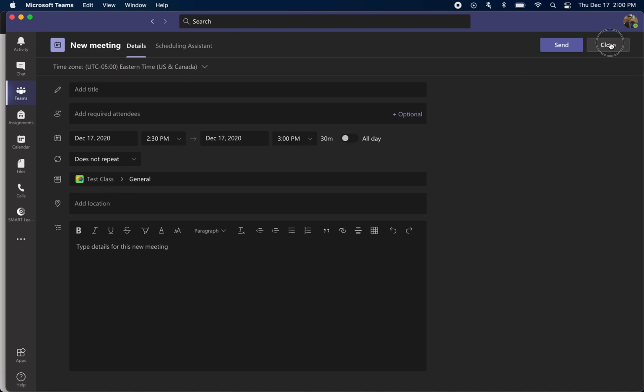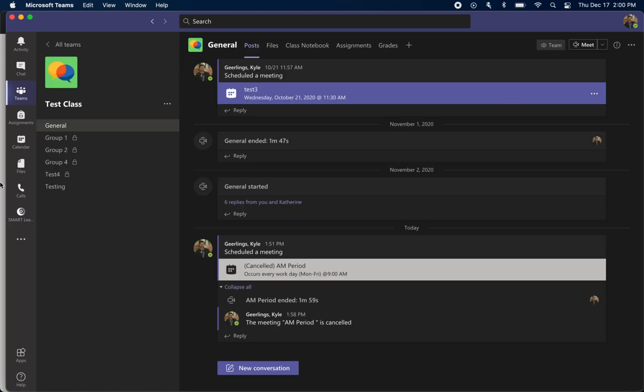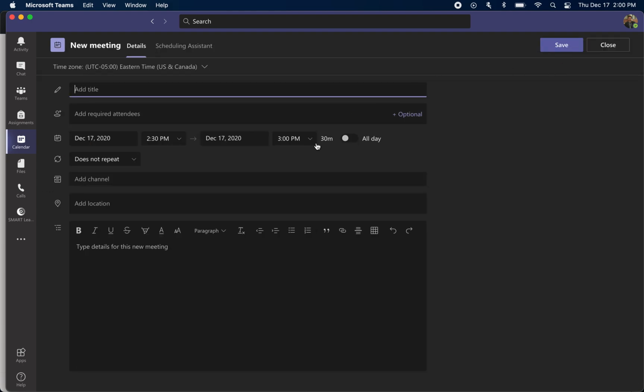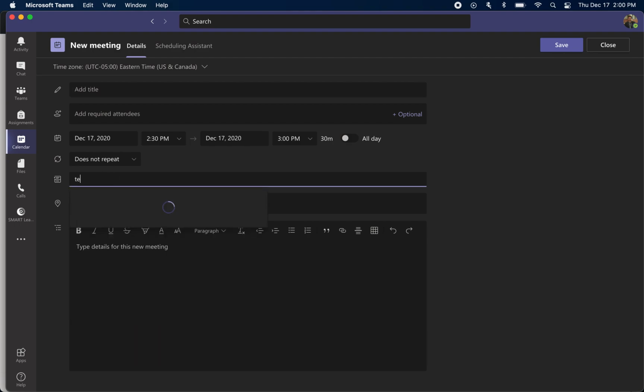Now, the other way to do it, just so you know, because there are two ways, you could also go to your calendar, go up here, press the down arrow, and go to schedule a meeting. And the only change is you'll notice that your class team is not added to this automatically because we didn't go through the Teams venue. So all you need to do is just type in test class, and you have to make sure you click on the general channel. That will include all of your students. And that's it, now they'll all be invited.